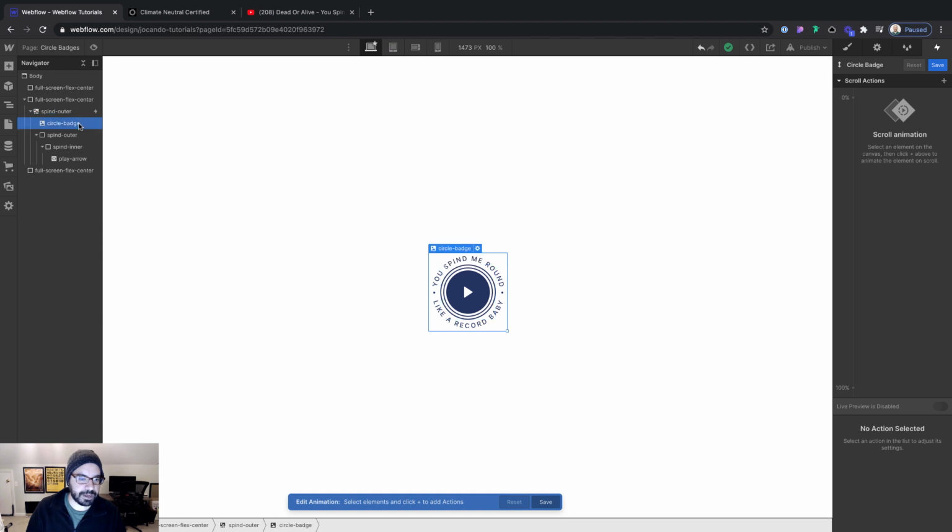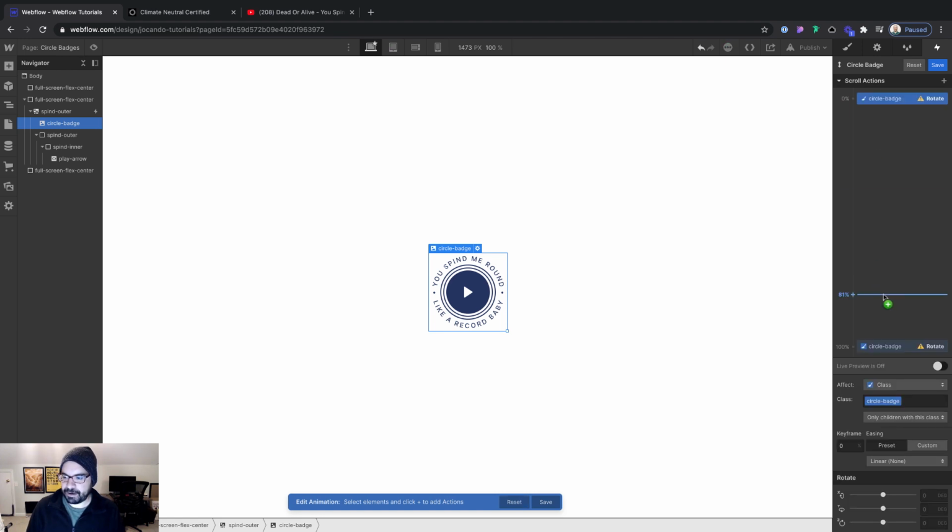Okay, so with circle badge selected, circle badge is the thing that I want to turn. I don't want to turn spin outer or the arrow or anything else. It's the actual letter that I want to turn. So here at 0%, I'm going to add a rotate transform. And you can see from this list all of the different things that you can animate. Add a rotate. And we've got X, Y, and Z. And we definitely don't want to mess with X. You can see all the funky stuff it's doing. Or Y in this specific example. But we do want to mess with Z.